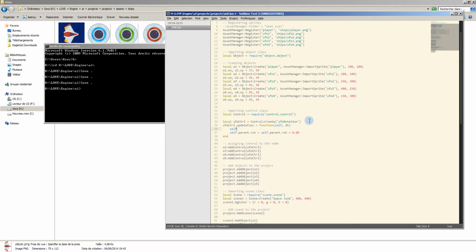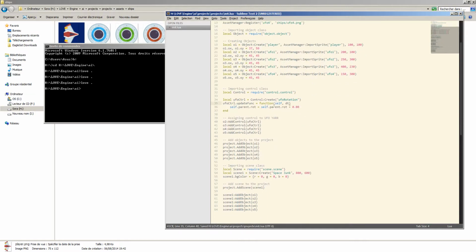But again, I won't be doing that. And now we'll be handling events, keyboard events. So I'll be importing the keyboard input manager class, or I'll just create an instance directly.